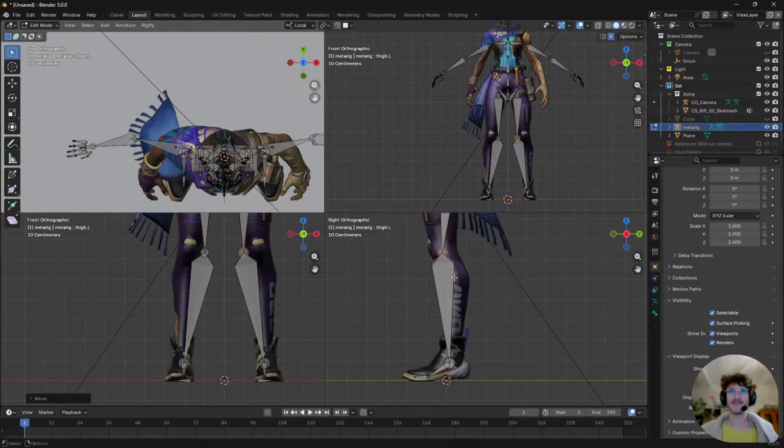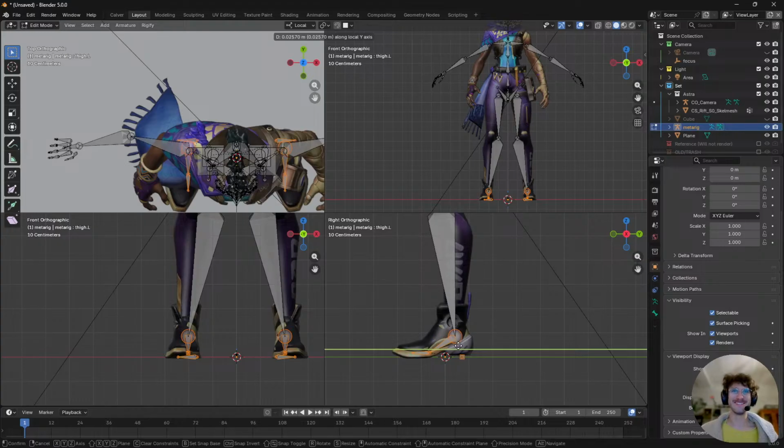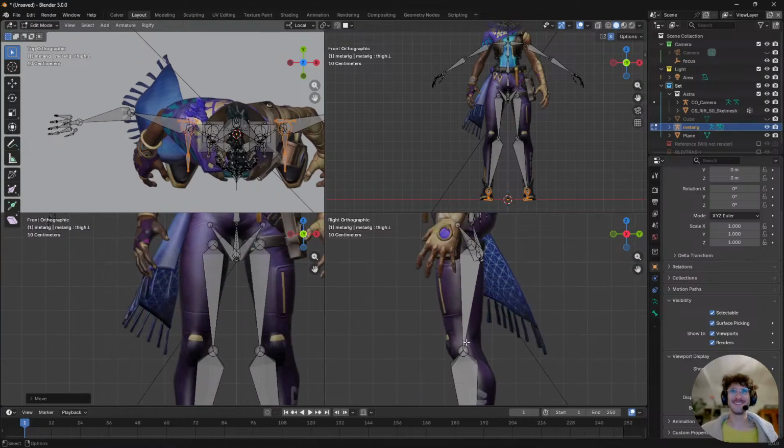Holy shit, I've been using Blender for 3 years and I did not know that. Yeah, it's pretty cool, right? Absolutely.